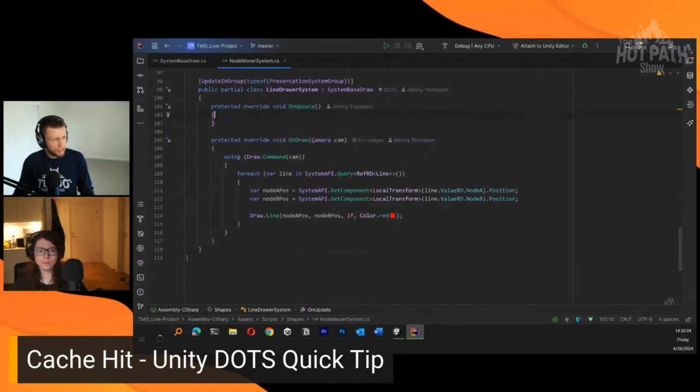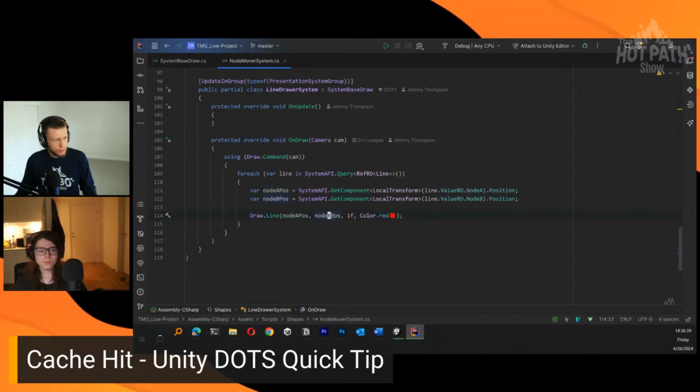And then you'll see that we here are overriding the OnDraw method, and it takes in this camera here. All we do is say using Draw.Command, passing in the camera. Inside here we can call any of the Shapes draw functions. So what I've done here is an idiomatic foreach, looping through all these things for the lines. I'm getting the positions from node A and node B, and then calling DrawLine, passing in node A position and node B position. Here I'm setting a thickness as well as a color. And of course we can change this to anything we want.